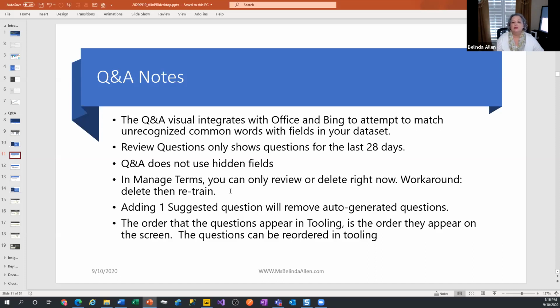In the managed terms, you can only review or delete right now. I already talked about that. So if you make a mistake on a synonym, you'd have to delete it and then retrain it. Adding one suggestion will remove all the auto-generated ones. And I also showed you that the order they appear, the suggested questions are the order they will display.